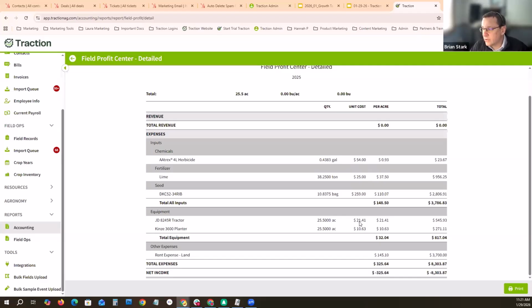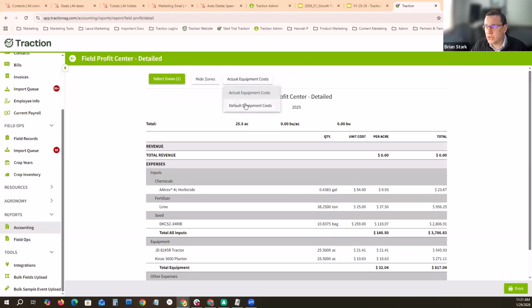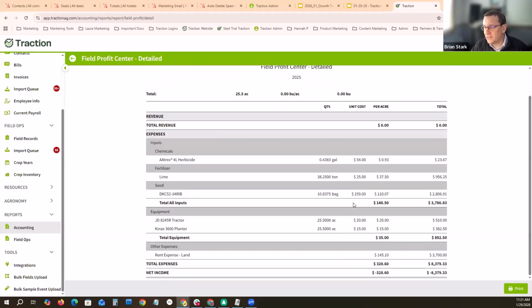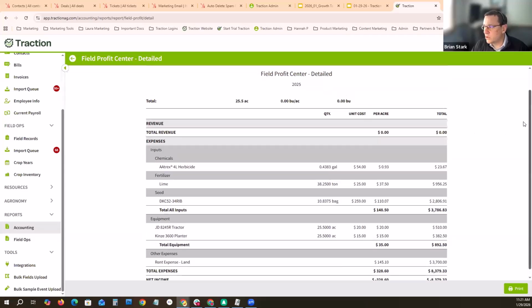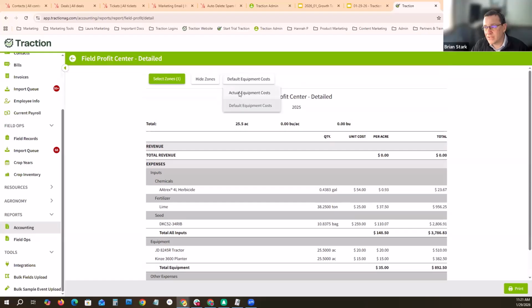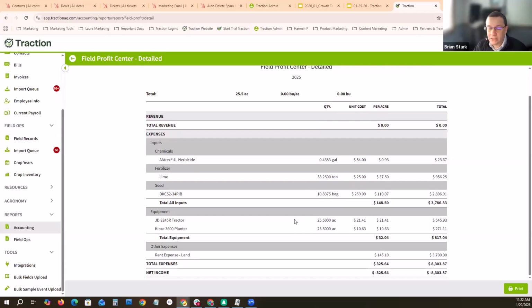So there are a couple of ways you can look at this information. You can look at the actual equipment cost or default equipment cost, and that's really probably a whole other webinar for another day. But you can put fixed cost in for equipment and see it that way, or most of our customers will want to see the actual equipment cost on these field profitability reports. But these are really essential the way we look at it. We want to see exactly where the money's going, what fields is it worth doing a cash rent on in the future.